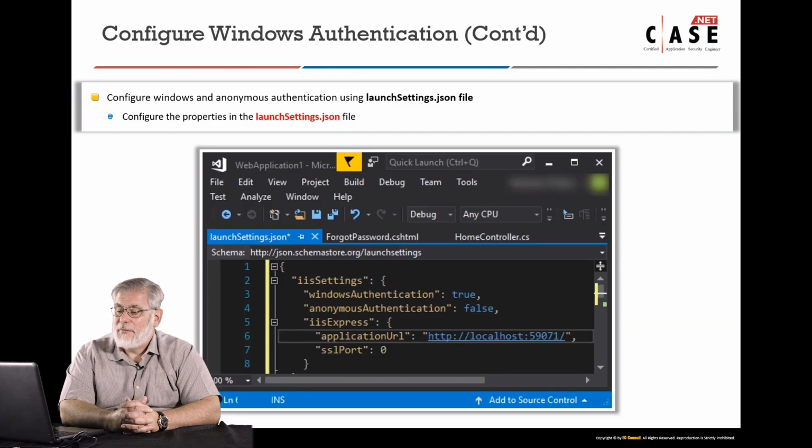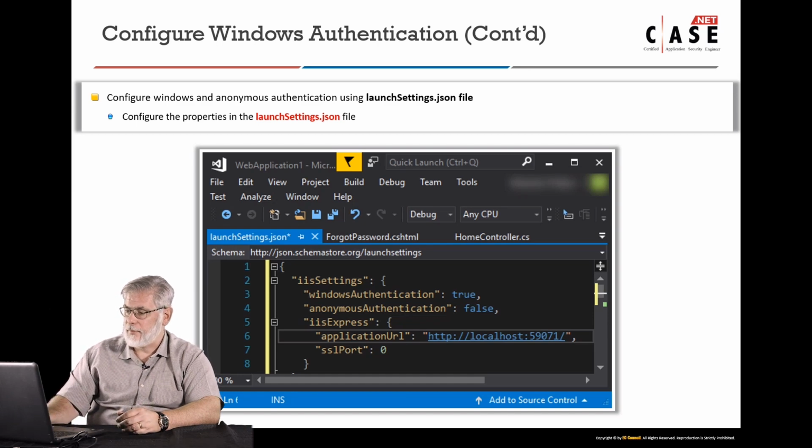Now, if this is using Windows and anonymous authentication, you're going to look in the launchSettings.json file, which is shown here, and you can see where those are both checked. You already checked those in the configuration we just showed you on the last screen, but here you can see where that value is set. You could, of course, have gone here and manually set it. I usually don't. I just do it through the screen inside Visual Studio.